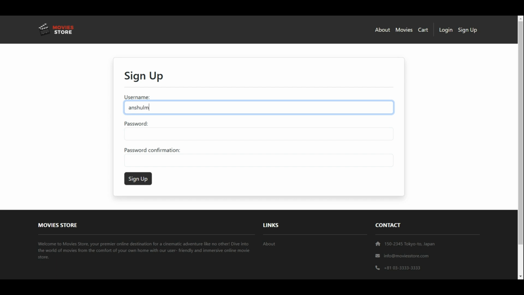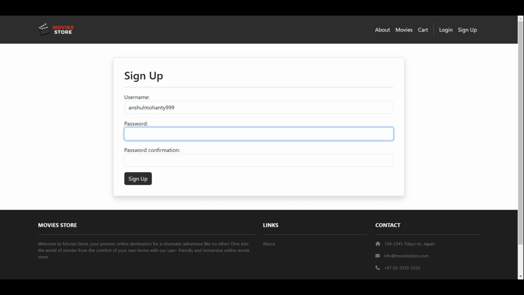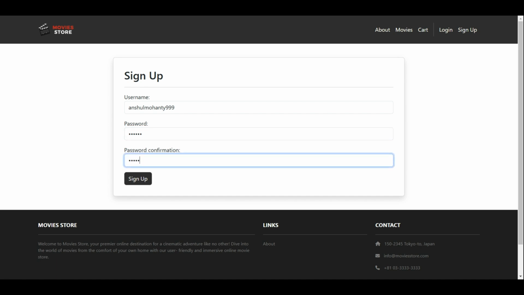So I'm just going to make an account. I'm just going to say Anshul Mohanty 999. And for the password, I'm going to type something like 1, 2, 3, 4, 5, 6, and confirm it with 1, 2, 3, 4, 5, 6.